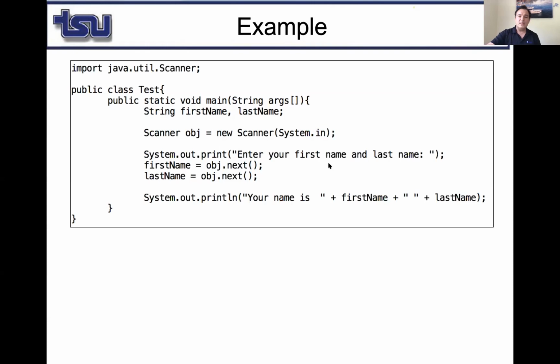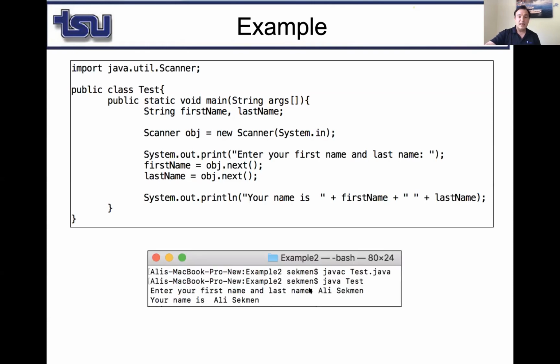Enter your first and last name, and I type Ali space Sekman. If I have next line, Ali Sekman is read all together. But if I want to read each one separately, I need to use next method. Then I say first name obj.next, it will read Ali, and then when I call next again, it will read Sekman. Then it says your name is Ali space Sekman.